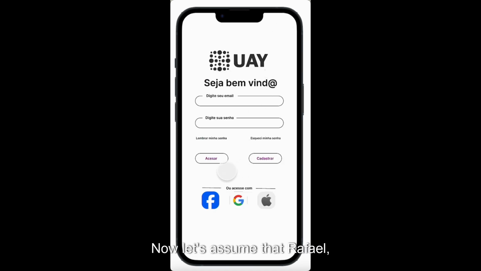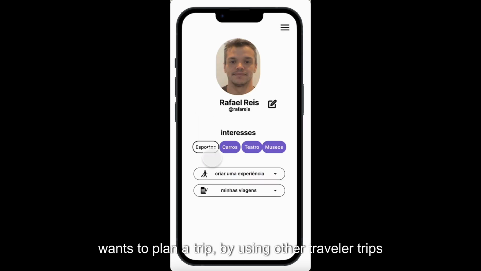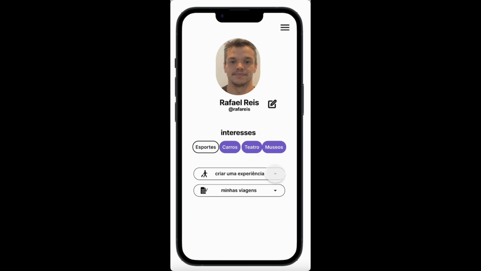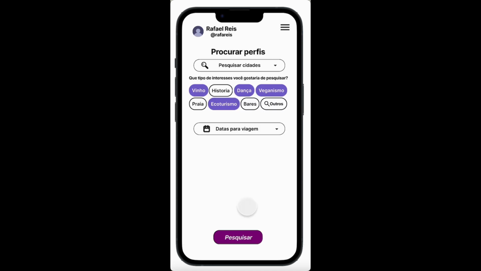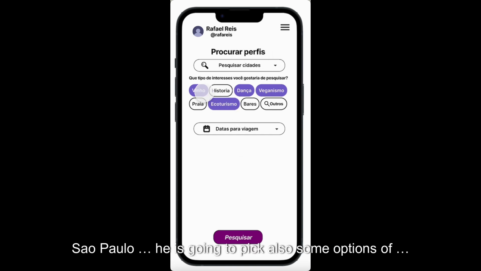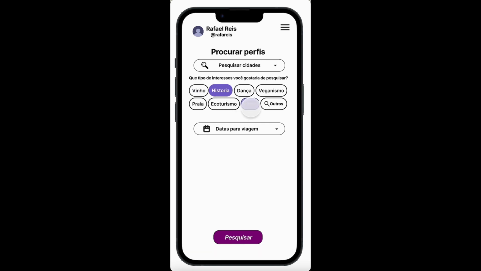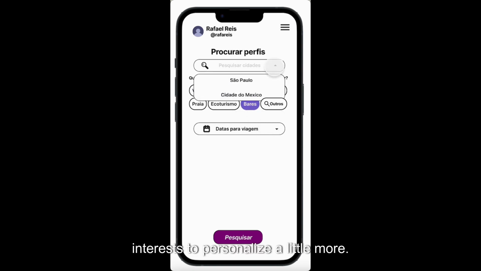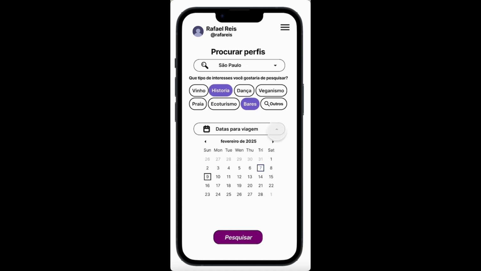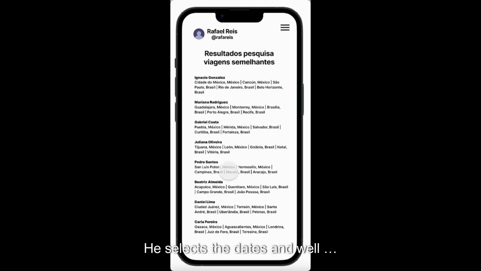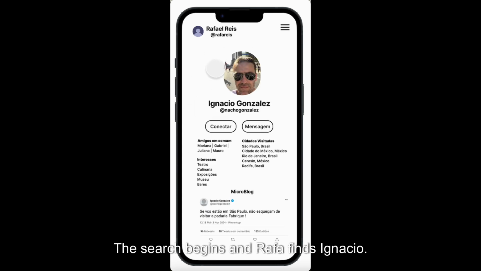Now let's assume that Rafael, an already registered user, wants to plan a trip based on other travelers who did more or less the same. He's going to choose to pick some options too of interest to personalize a bit more. Select the dates. And well, he starts the search and Rafa finds Ignacio.